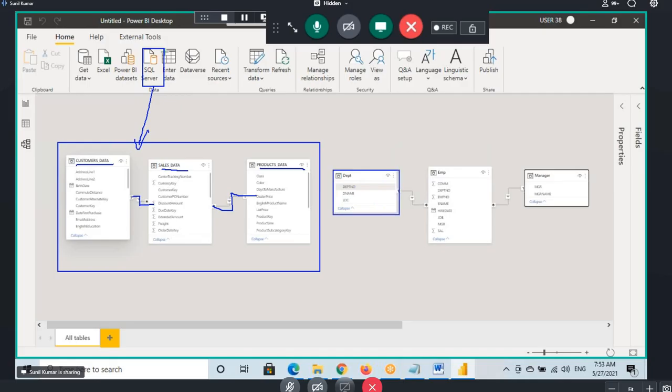These 3 tables, EMP table, DEPT table, and managers table, I brought from where? I brought them from Excel. Even when you bring them from Excel, you get the relationships here.